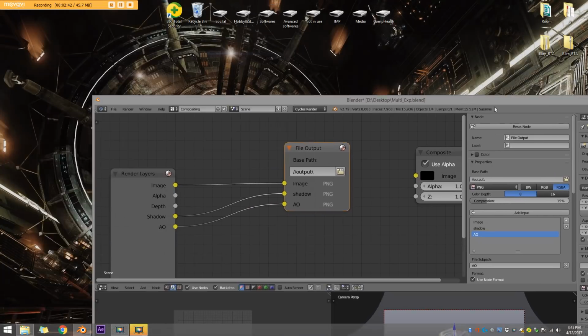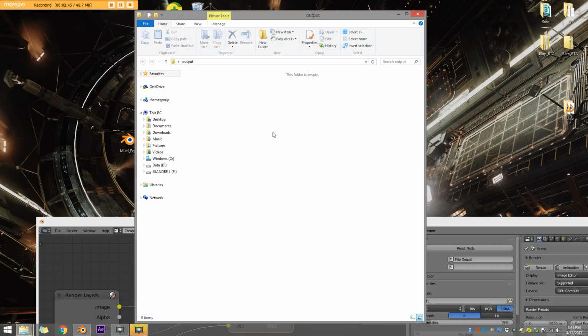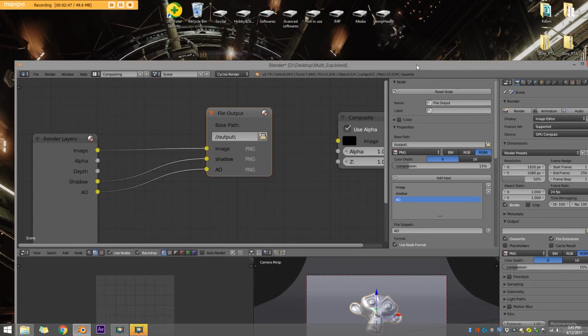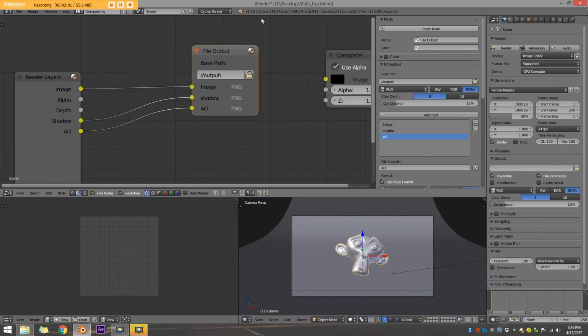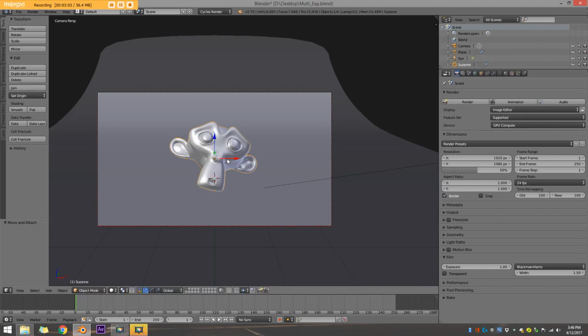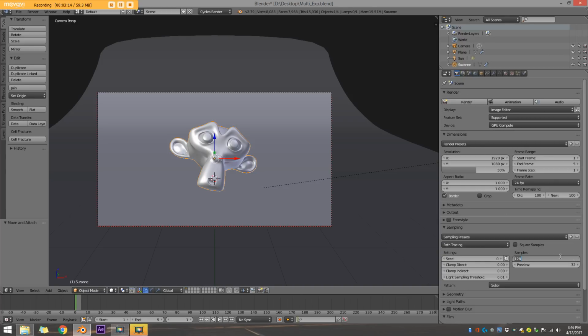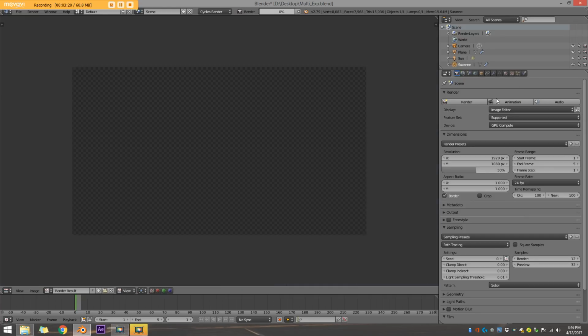And now all of those outputs are going to be sent to this output folder that I have selected on my desktop. And later on I can open up After Effects or whatever software I want, and I can use screens and masks and multiplies and layer these things up and add effects to my final animation. So to quickly show you just an example, I'm just going to go back to my default here. I'm just going to make my animation 5 frames long, just to give you an example. And I'm just going to make sure my sampling is set really low, like 12, just for a demonstration. And I'm just going to press animation.